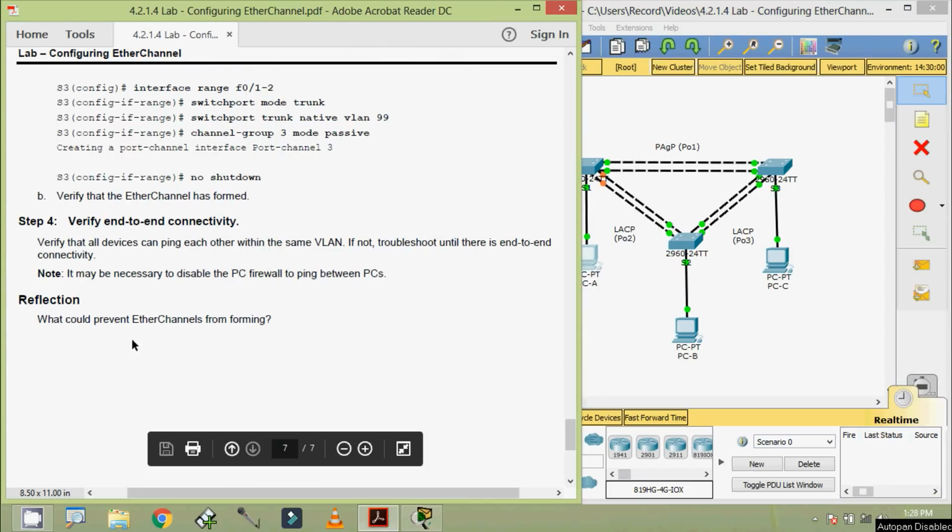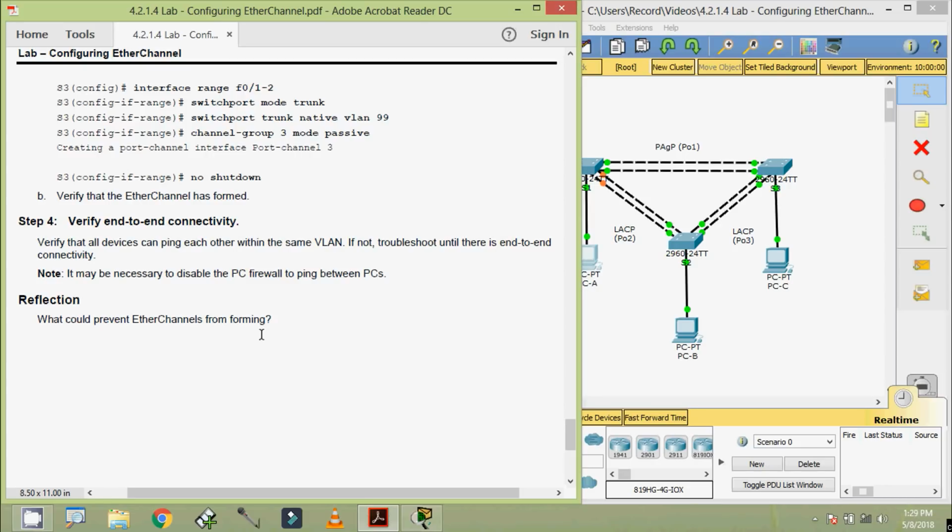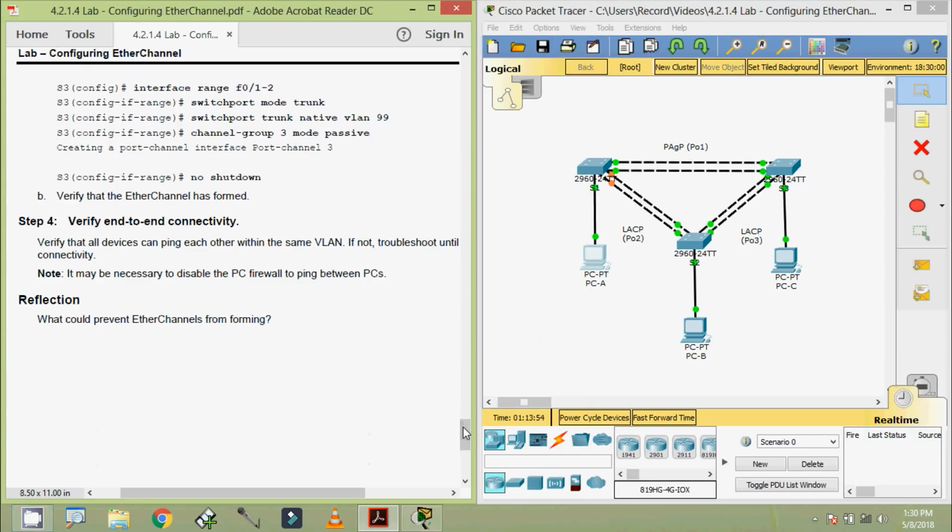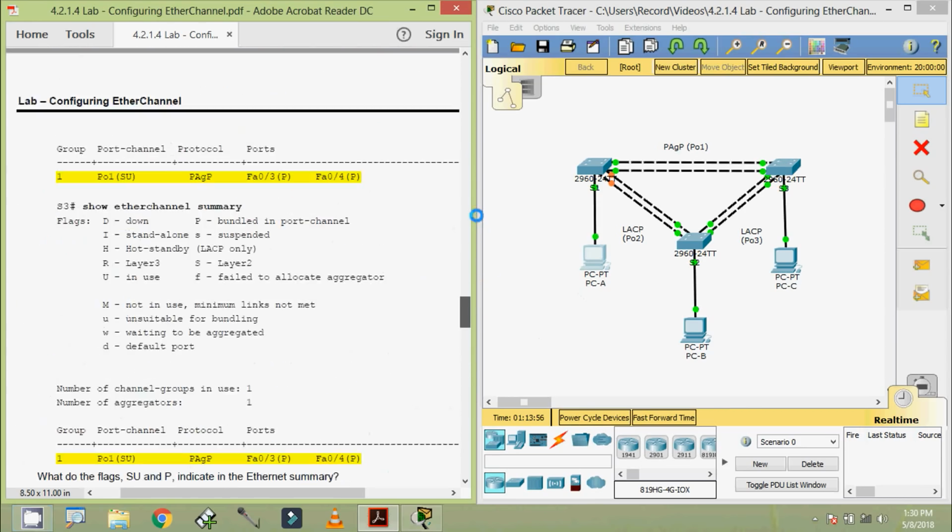Coming to the reflection, here we got a question: what could prevent EtherChannels from forming? Well, there may be some reasons like a configuration mismatch, such as a trunk port on one end we configured and the other end we configured an access port. Then this EtherChannel may not form. Also, when we give different aggregation protocols and a different port speed or duplex, all of this will prevent the formation of an EtherChannel. Well, that's all in this lab activity, that is configuring an EtherChannel.